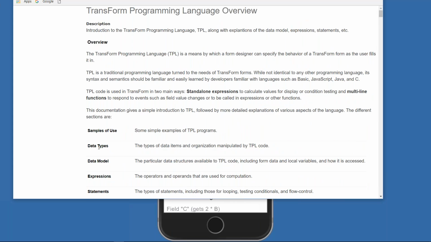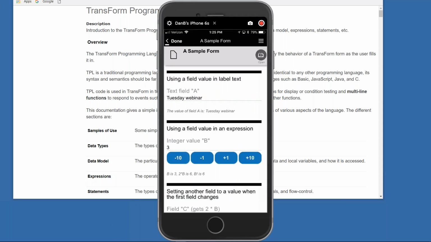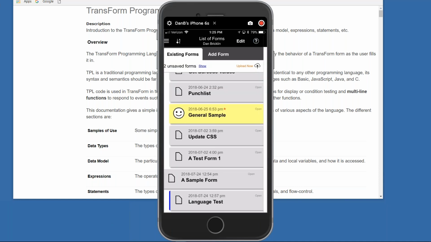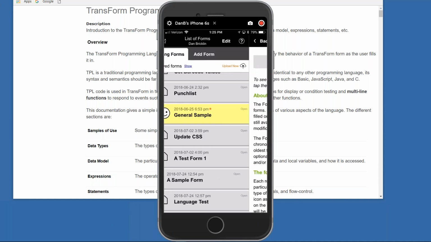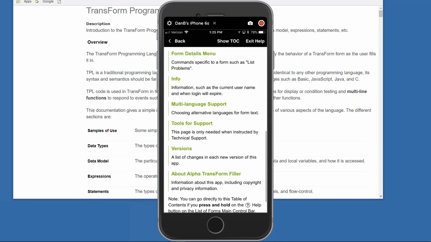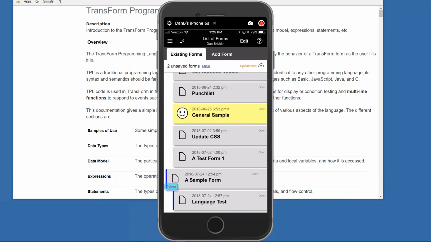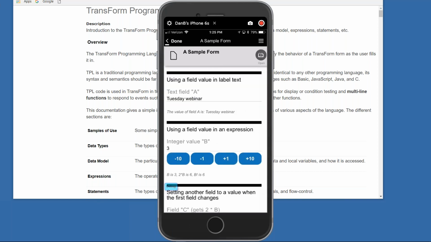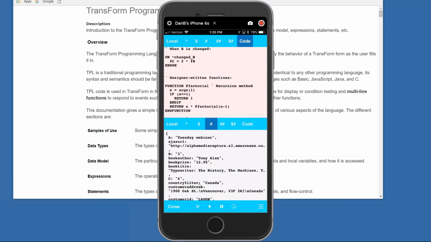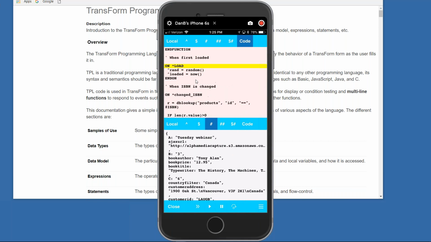So that shows you TPL. Let me go back out. Oops, let's go to help and tools for support. What I've done is I've turned on the debug button. So now I have this little debug button down here. If I tap on debug, I see over here that I have the code, and this is the code that you just looked at. So here's all the code.